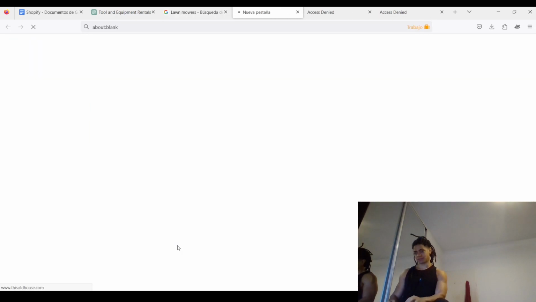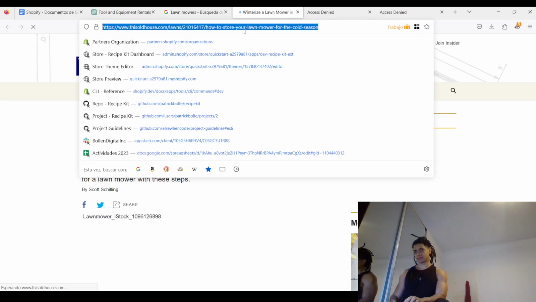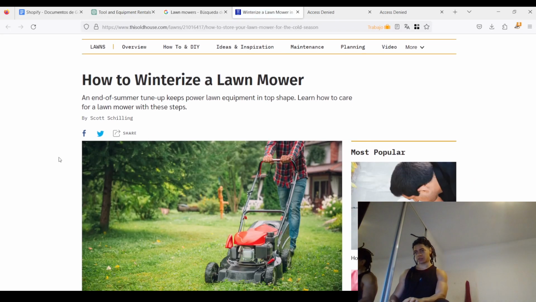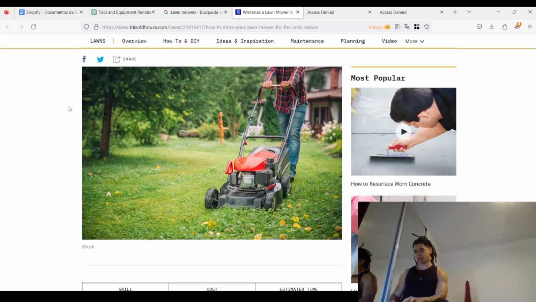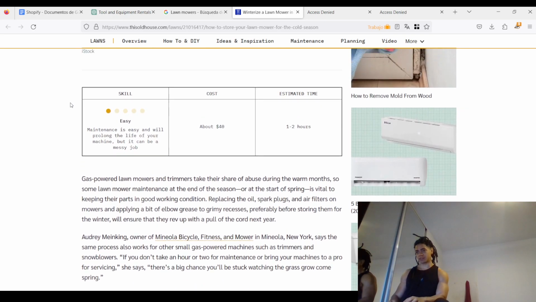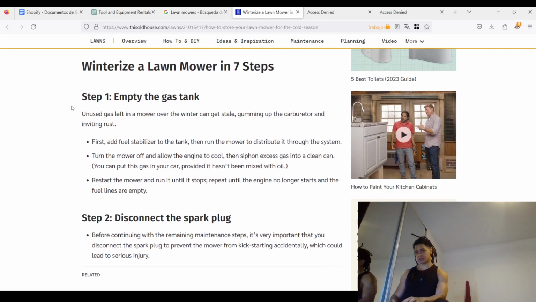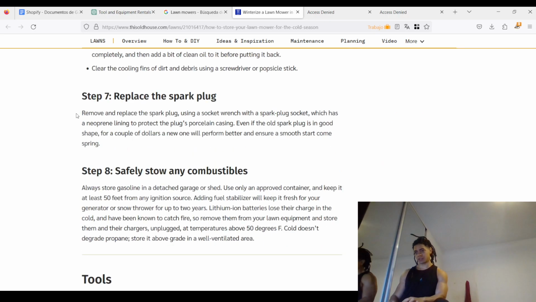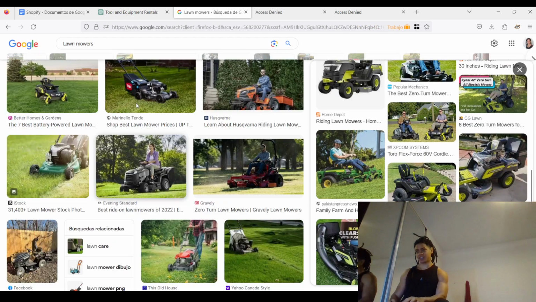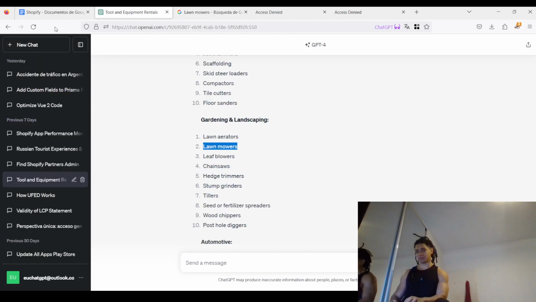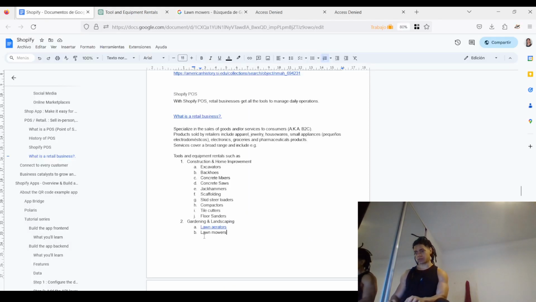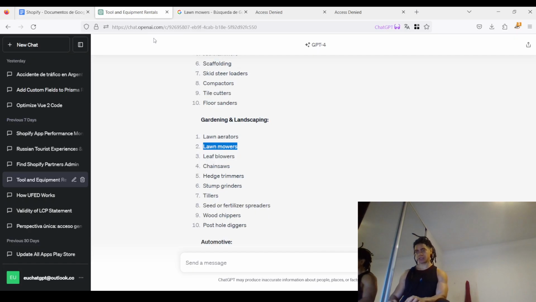Okay. How to winterize a lawnmower? Winterize. Anyway, lawnmowers. Lawn mowers. Exactly.